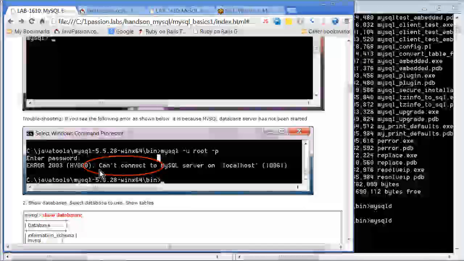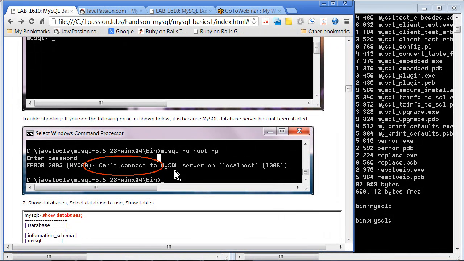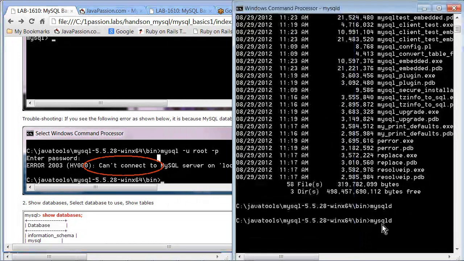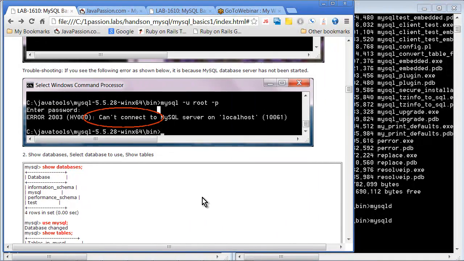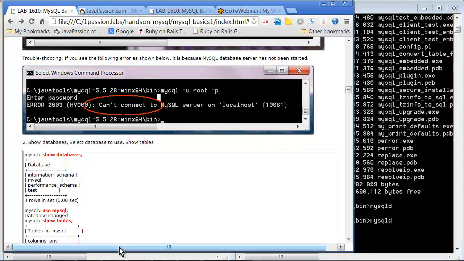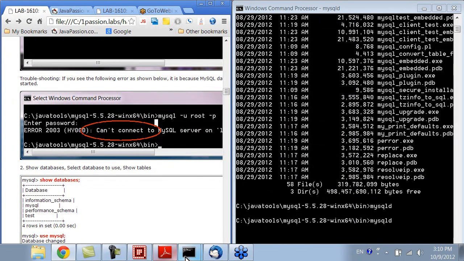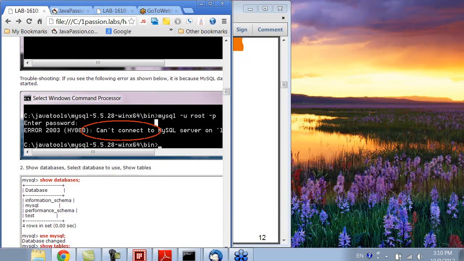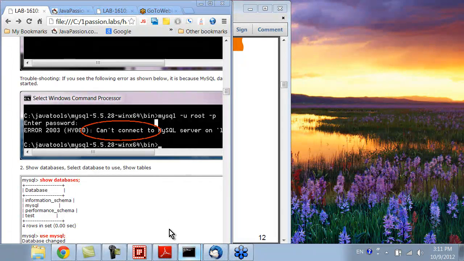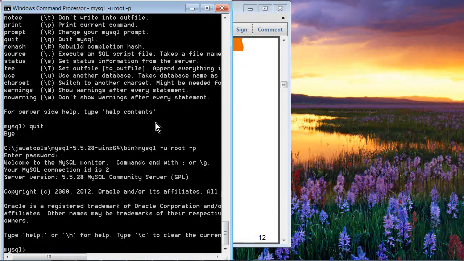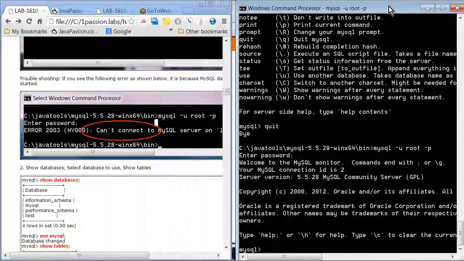By the way, if you see a message like "can't connect to MySQL server," that means the MySQL database server is not up and running, meaning you don't have mysqld running. Okay? Alright, so next what we're going to do is see the databases. So I'm going to have this one on the left, and I'm going to go this way, and I have this one on the right.